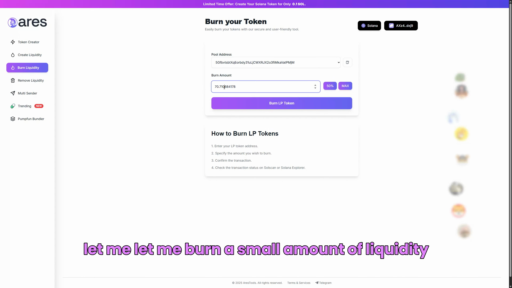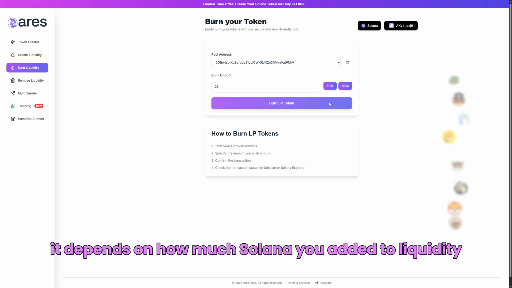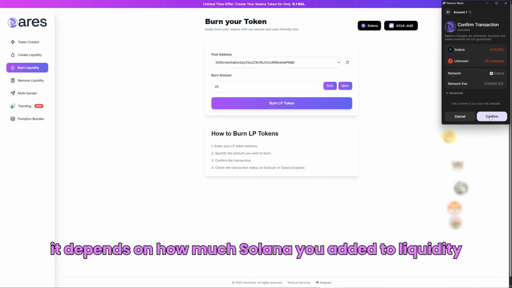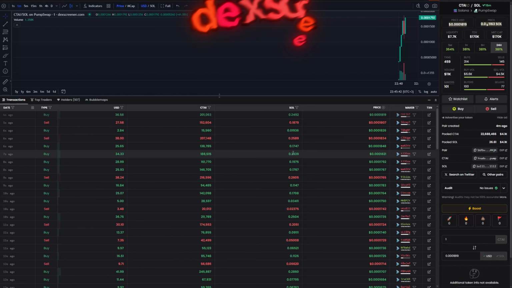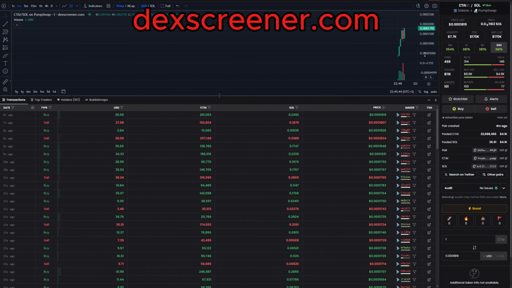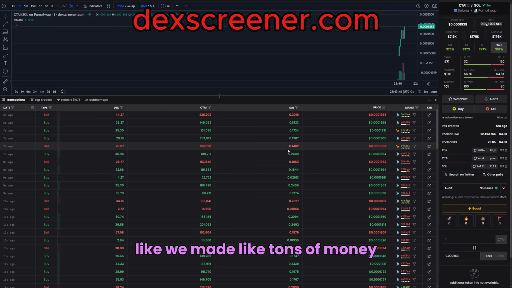Let me burn a small amount of liquidity, like 25 or something like that. It depends on how much Solana you added. Liquidity, it's just changing. So after a while, this is our graph, alright. So this is how much we made. We made tons of points.